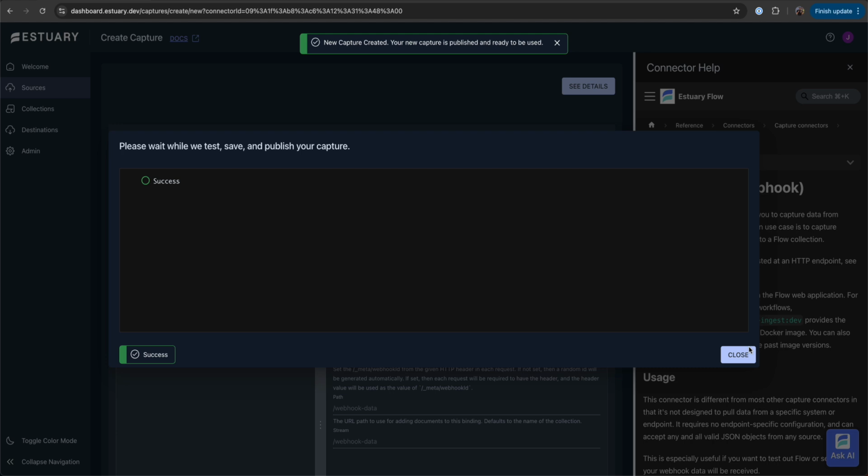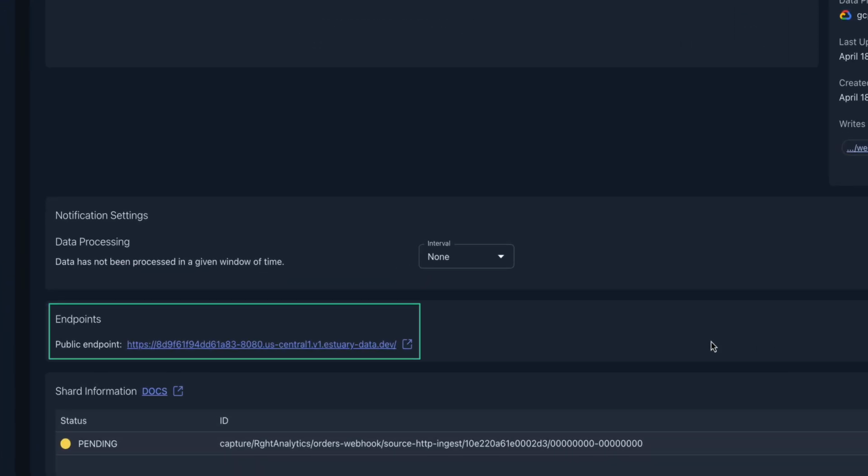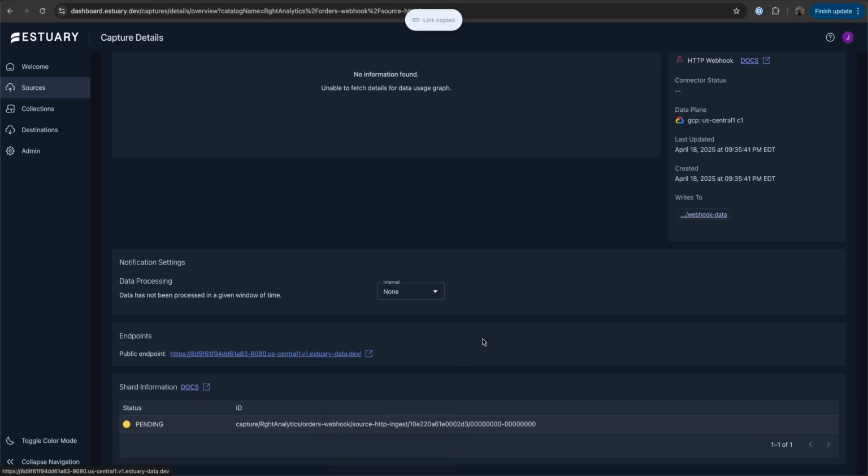Once published, Estuary Flow will display a public endpoint you can use as a webhook within your application. Copy this endpoint for your use within your application.